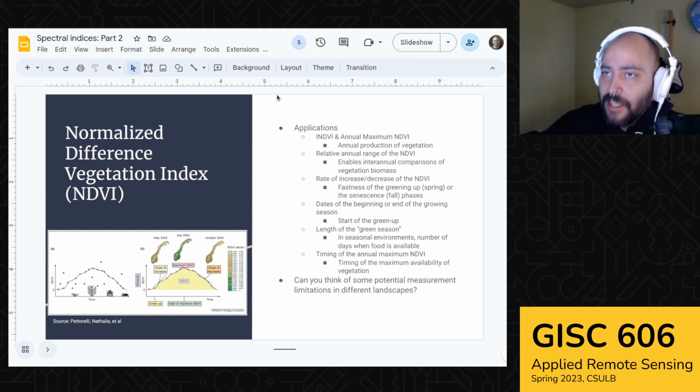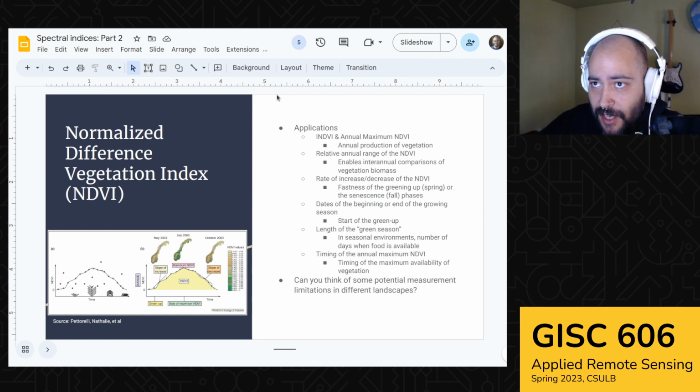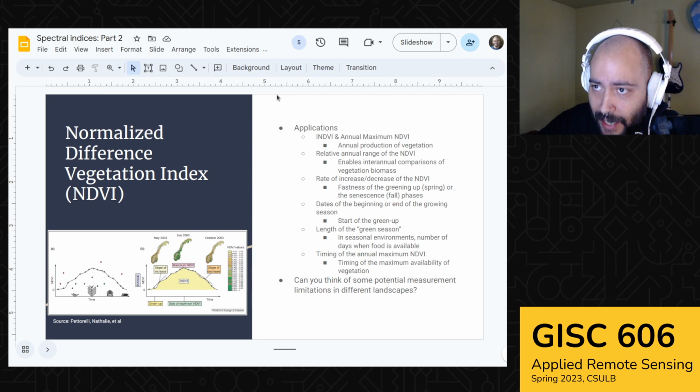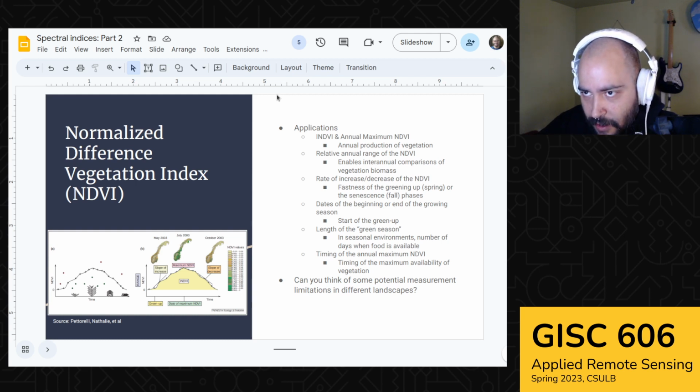And these are just a few of the potential use cases. I believe these are straight out of the article, but there were more as well. You can look at things like annual production of vegetation, comparing vegetation biomass across years, or even how fast spring occurs or fall happens, when spring happens, and how many days food is available for animals in an ecosystem. And so NDVI is used in the context of, I guess, agriculture. It's used for ecology. It's used for forestry.